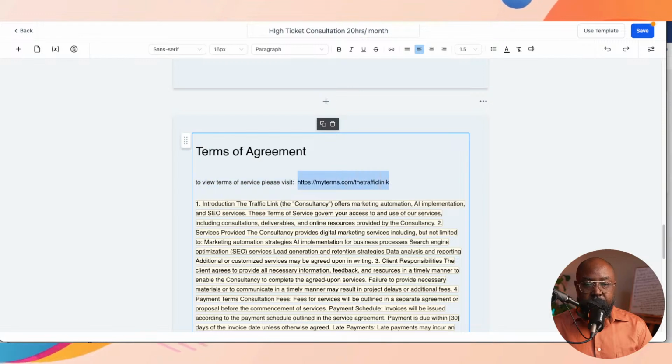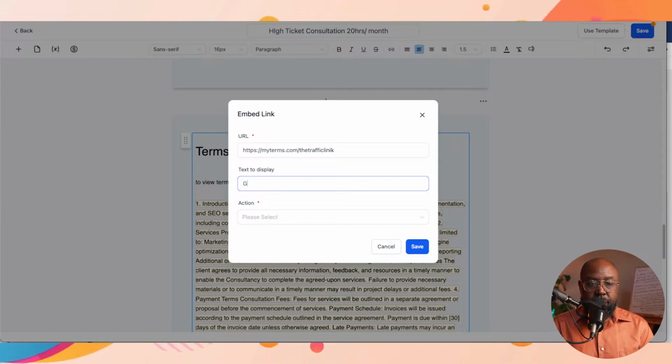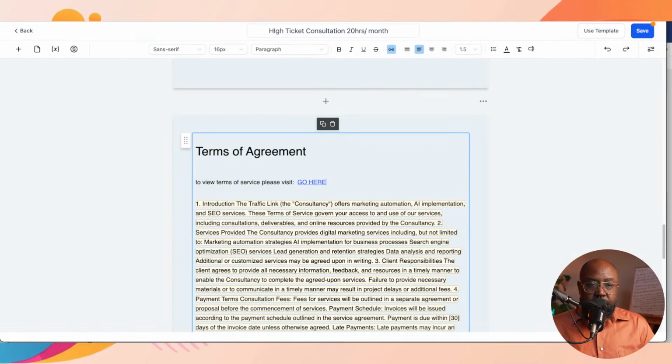And then I can make this a link. To make anything a link, you highlight it and just go up here to this add link. And what you want the URL to be displayed will be here. And I can choose self or new window. Self means stay in the current tab where it's at now, or new window means open up a whole new window altogether. So we go to self, hit save, we're good to go.